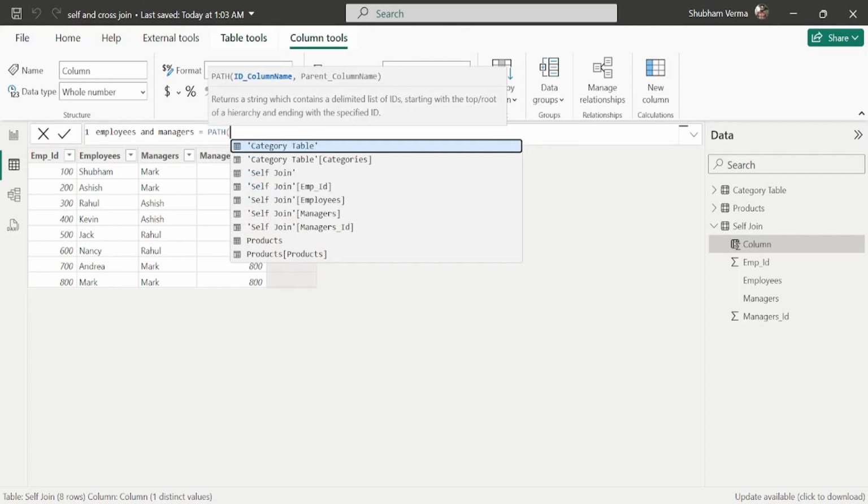Now let's understand the parameters of the path DAX function. The first parameter is the ID column name and the next parameter is the parent column name. So this path DAX function is a part of the parent and child category. Here the parent is the superior, which is the manager, and the employee is the child.